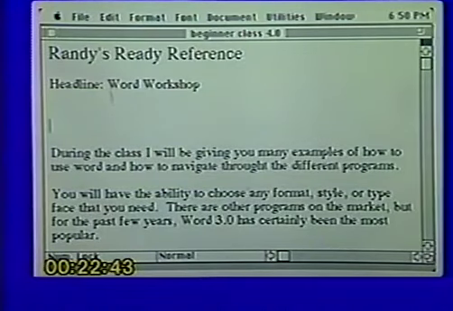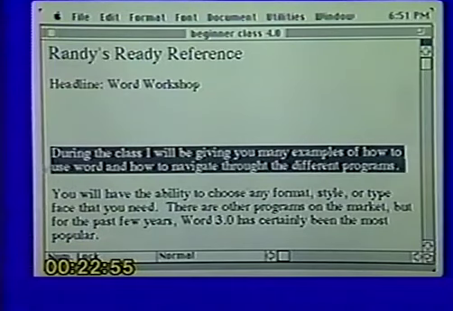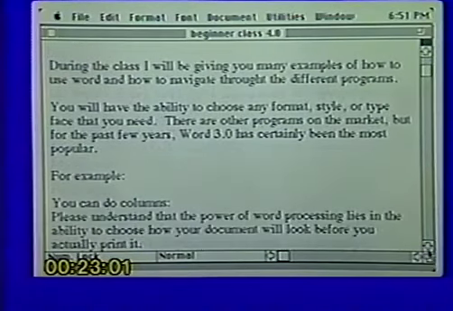So a quick review. To select a letter, click and drag over the letter. To select a word, double-click on the word. To select a line, single-click in the selection bar. To select a paragraph, double-click in the selection bar. All right, now the next one is to select multiple paragraphs.